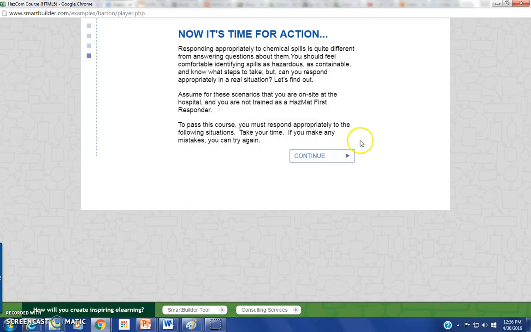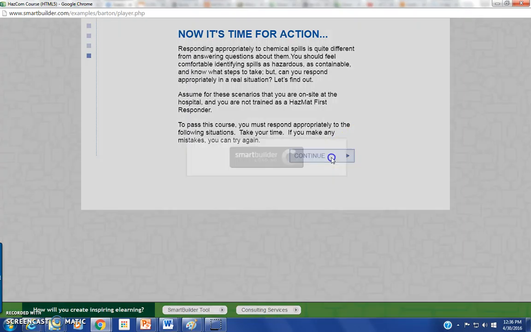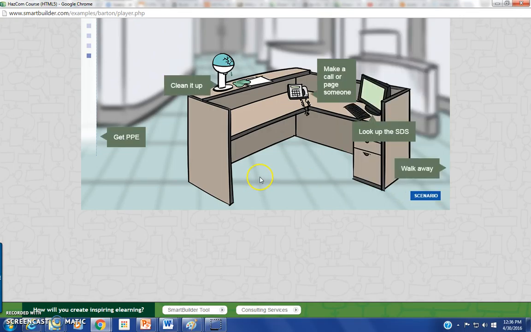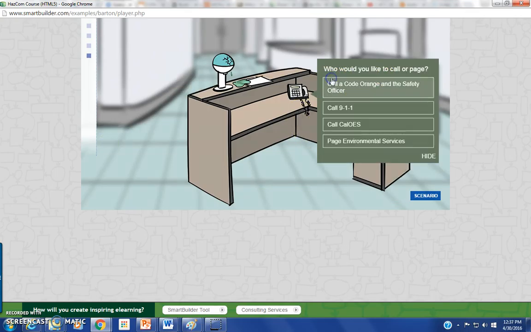Alright, now there's going to be another chemical hazard, and it's going to ask me what I should do. You walk up to the front desk and notice there's a clear puddle on a stack of papers. As you look more closely, you notice that something has broken the Germstar hand sanitizer ball. The bag inside is burst, and the gel has made a puddle on a stack of papers on a wooden desk. So we need to figure out what to do. So now I'm given choices, and all of my choices will have consequences. So let's pick this one.